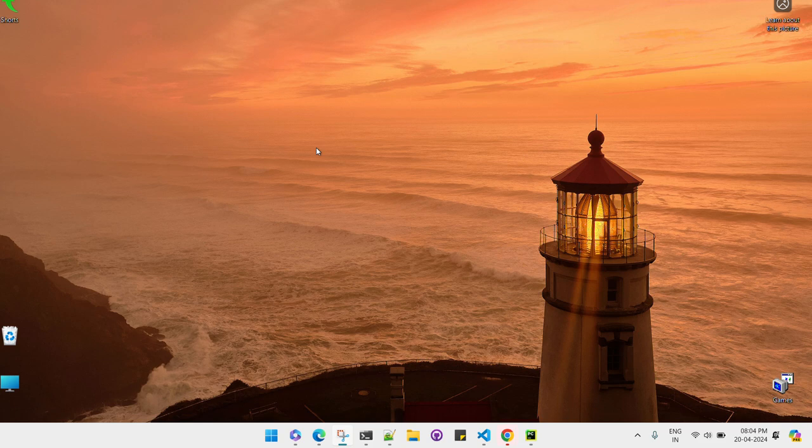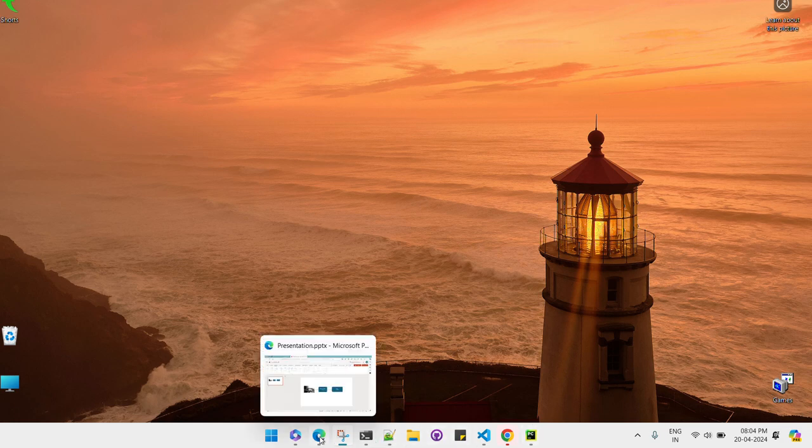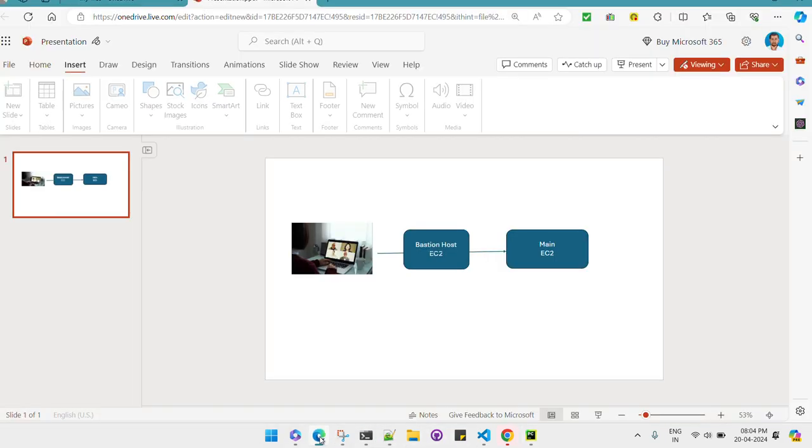How to connect to your EC2 instance through Bastion Host. Okay, so in this video we'll learn how to connect to your EC2 instance through Bastion Host. Before going into the demo, I'd like to show you what a Bastion Host is.